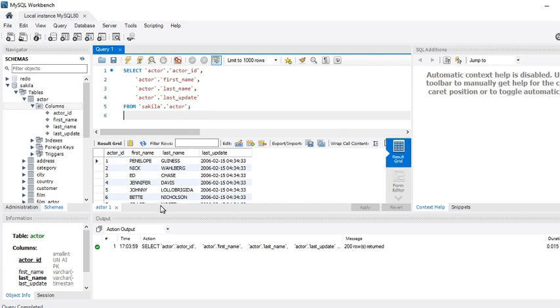If you are able to see this, it means we have successfully installed MySQL and we are able to use the Workbench to communicate with the MySQL database. That means our installation is successful.